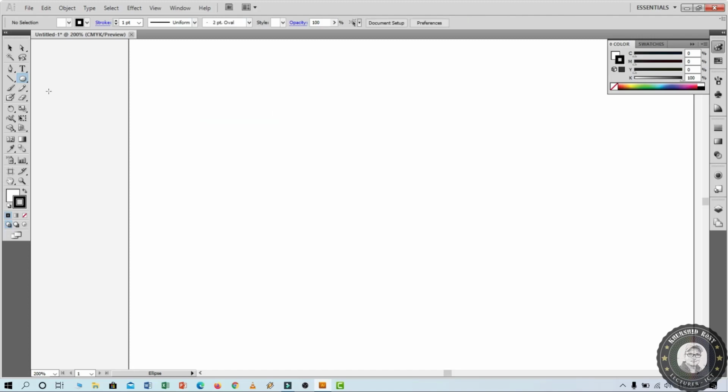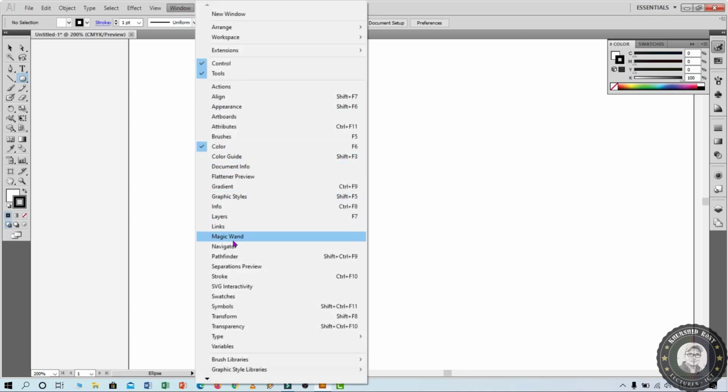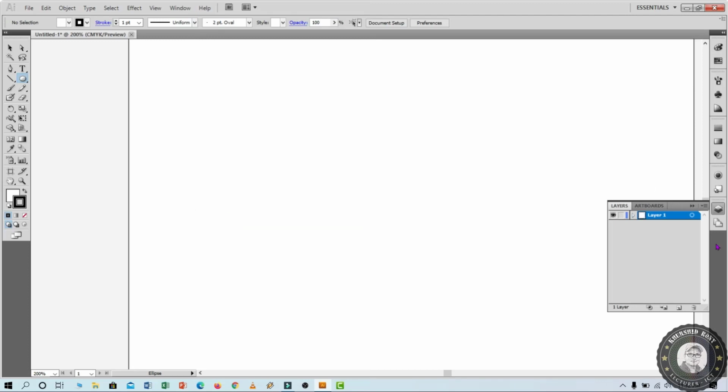If the layer palette is not viewed on the screen, give the layer command from the window menu. The layer palette will be viewed here. At the beginning, only one layer will be on the palette and its name is layer 1. After finishing the work of a layer, add a new layer on the palette to create a new object.